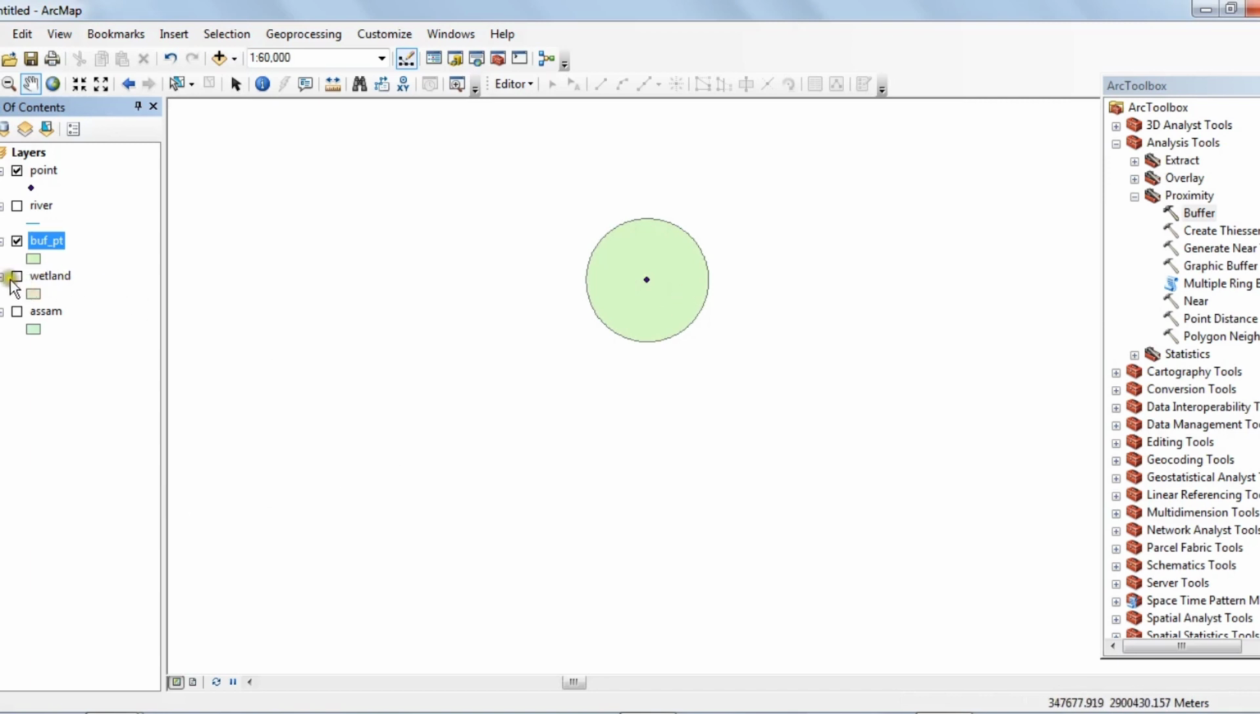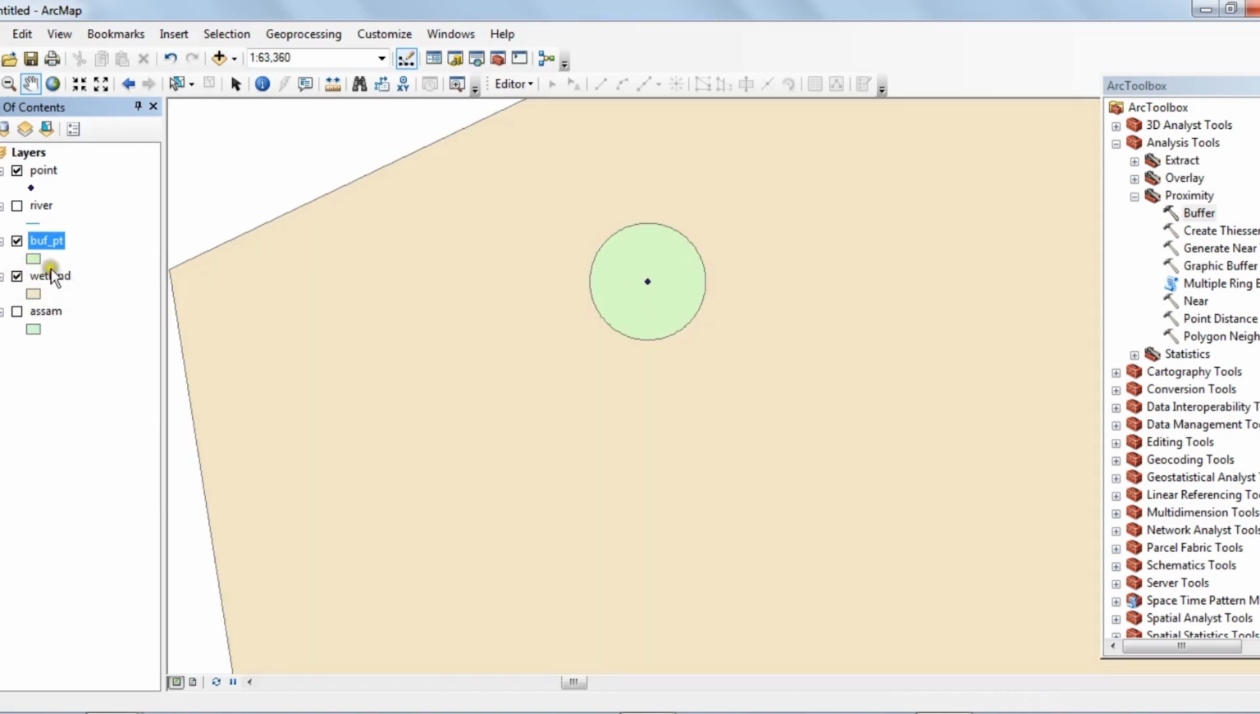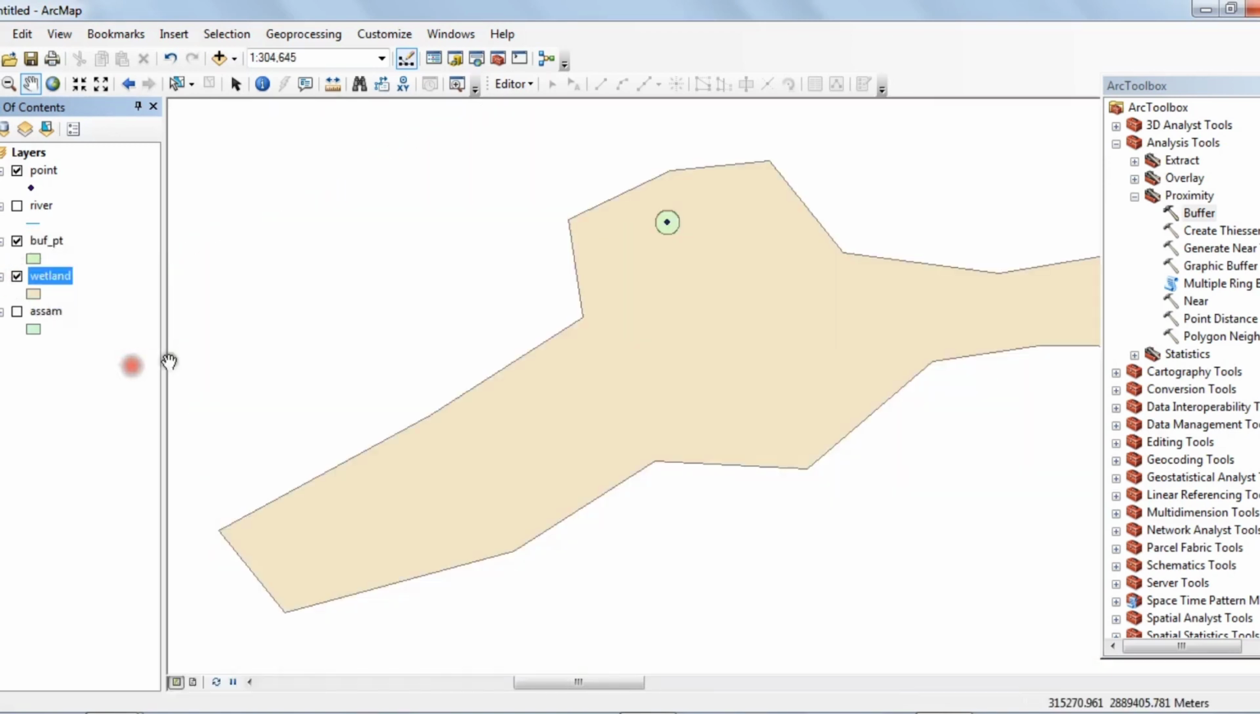Right, now let's bring in all the shapefiles like the boundary outline, the wetland. Okay, and also let's put in the river.